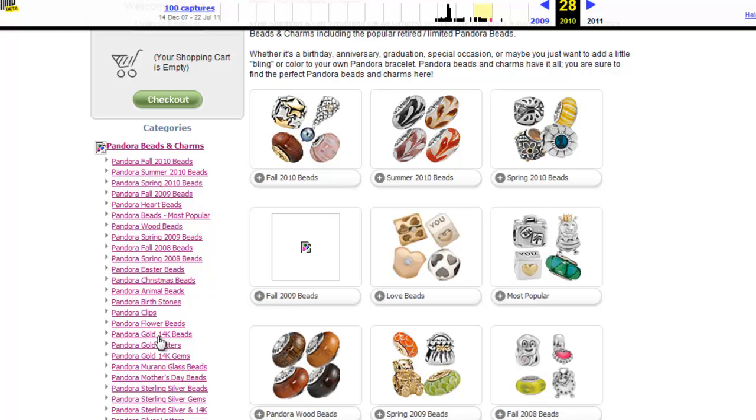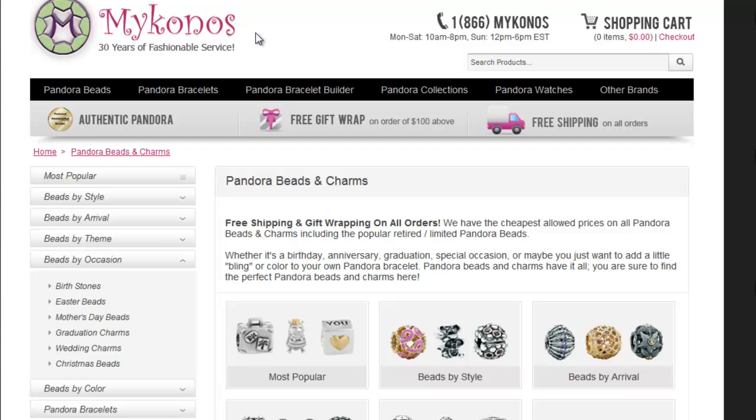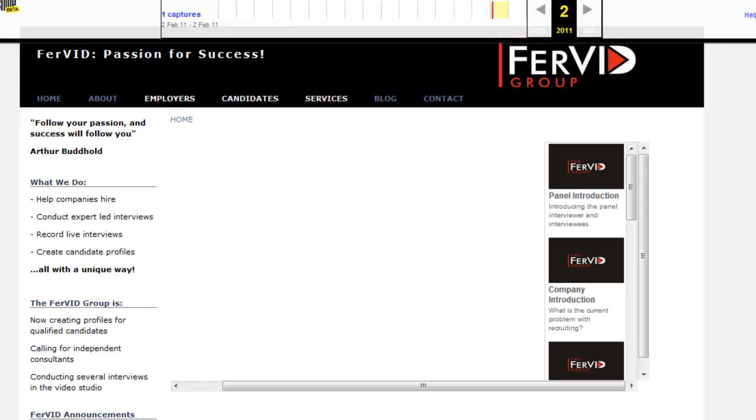It doesn't perform well because they're trying to figure out, is it an animal bead? I couldn't tell because the Pandora is everywhere. So this is more user friendly. So pay attention to your navigation. Make sure it's user friendly rather than just search engine friendly.